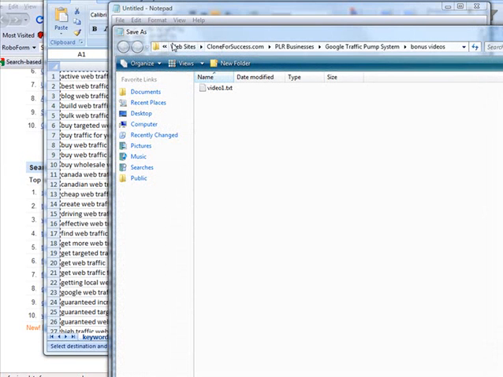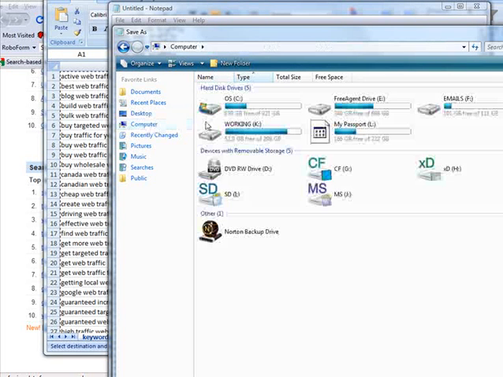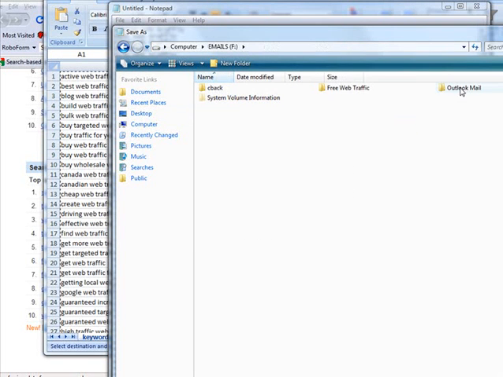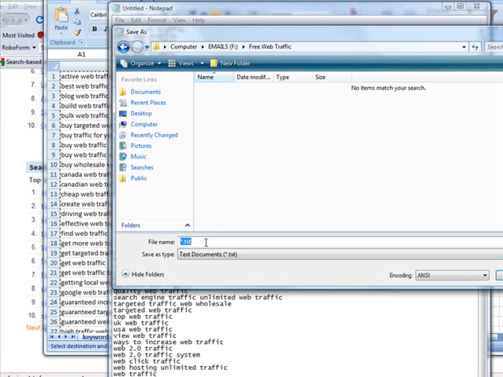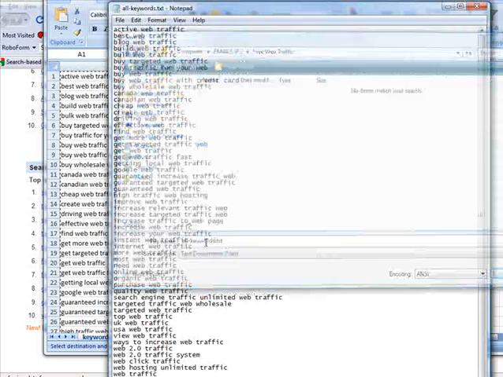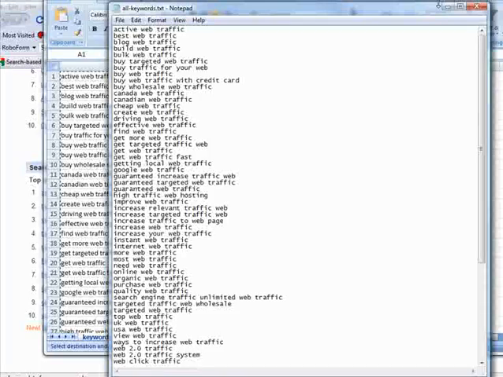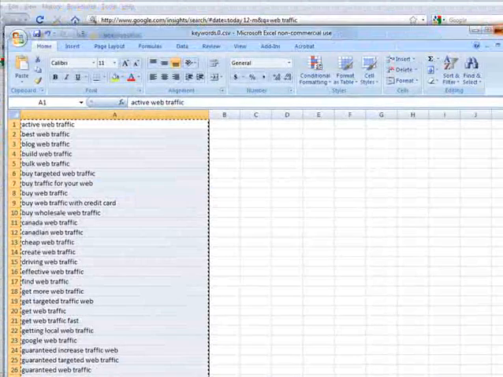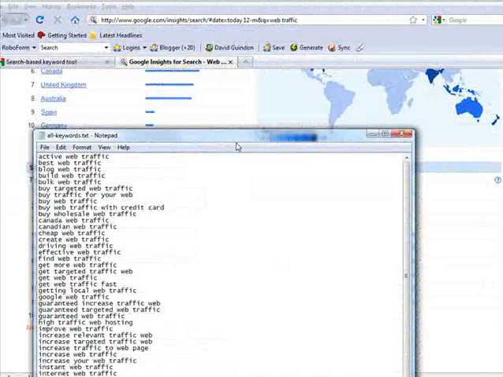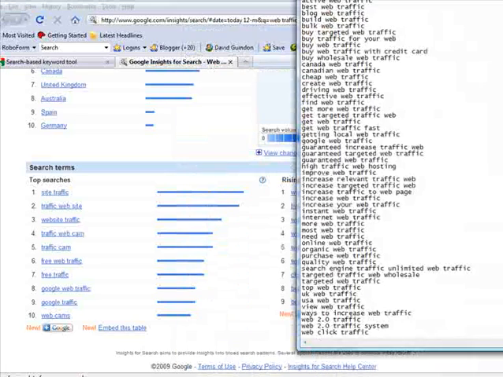And I'm just going to go ahead and save this. And I'm going to save this in computer. Where are we at here? Emails. There we go. And I'm just going to call it all keywords. And now let's start collecting more keywords and just start dumping them. I'm just going to close this. Start dumping them into that file, the all keywords file.